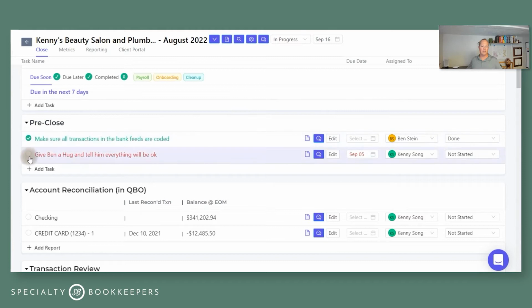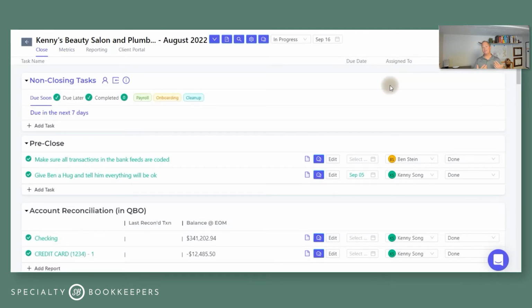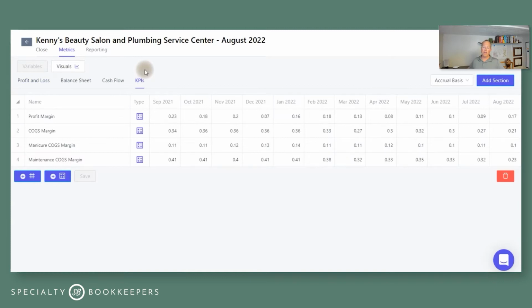So we're going to look at what actual labor margin is, which is how many pennies does it take to generate $1 of revenue? What percentage of every dollar that comes in is spent to generate that dollar? That's labor margin. To be able to do that, we're going to first make sure all our tasks are done for the month, and then go right back into our metrics section of Keeper. So we're coming right back into Kenny's Beauty Salon and Plumbing Service Center, and after we make sure every task is done for the month, we're going to go into our metrics section and create a brand new KPI.